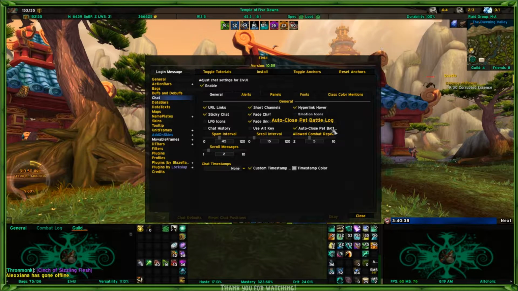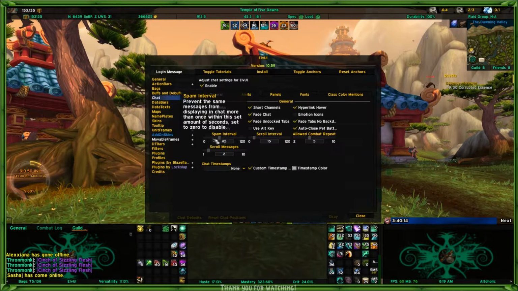So spam interval is 45 seconds. I can do this over and over again. But if someone is spamming something, then this will only let me see it every 45 seconds, up to a max of 120. Default is 45, and you can change it to whatever interval you want.